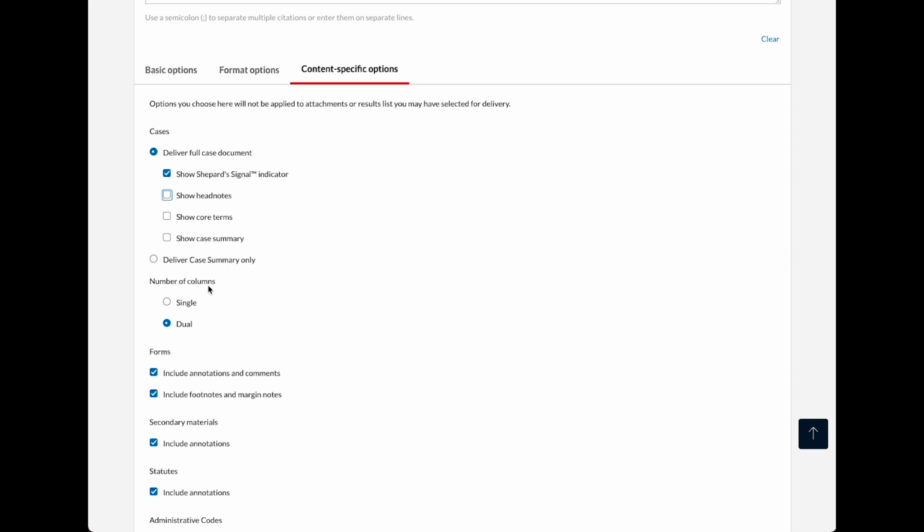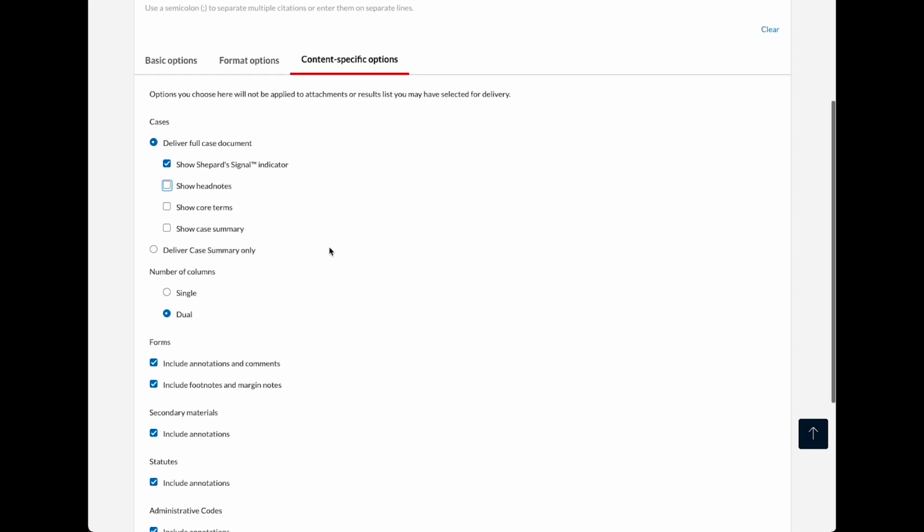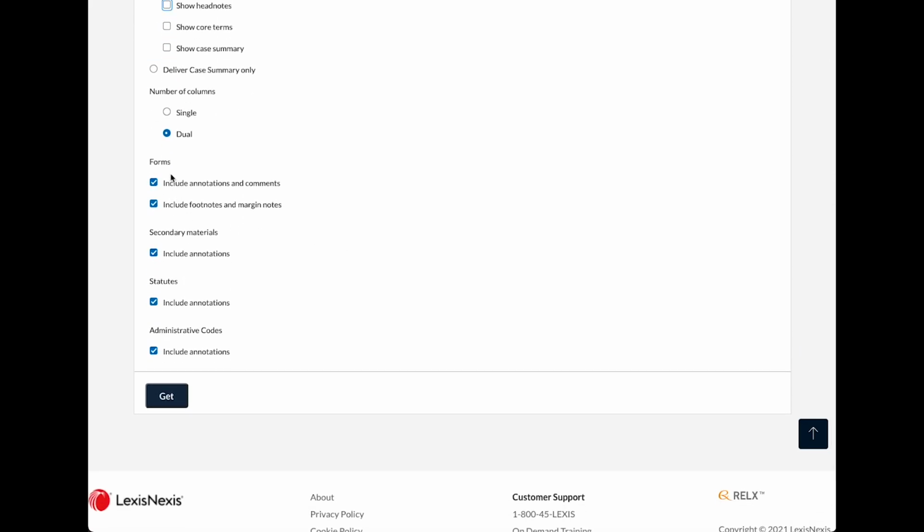You can set the number of columns to single or double. A single column will take up the whole width of the page, and the case will consequently take up more pages in your PDF. Or dual columns so that you have two narrow columns of text on each page. For forms, you can select whether you'd like to include annotations and footnotes. For secondary materials, you can select whether to include annotations.